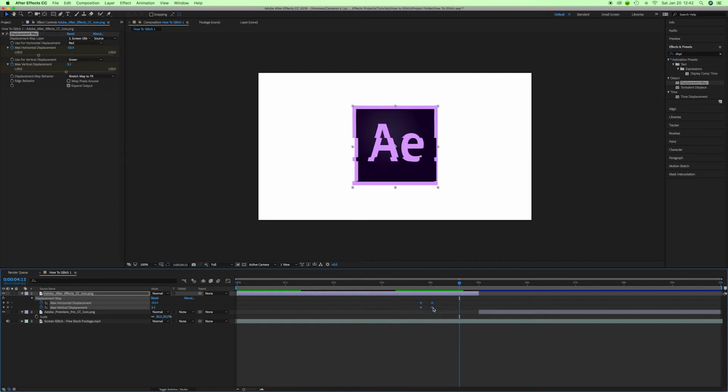Now, what I ultimately want is for the After Effects logo to glitch into the Premiere logo, which as it stands, still looks pretty cool. I'll play that back real quick. But it doesn't look very full. That's because I haven't extended the displacement map effect onto the next layer, which is what I'm going to do now.